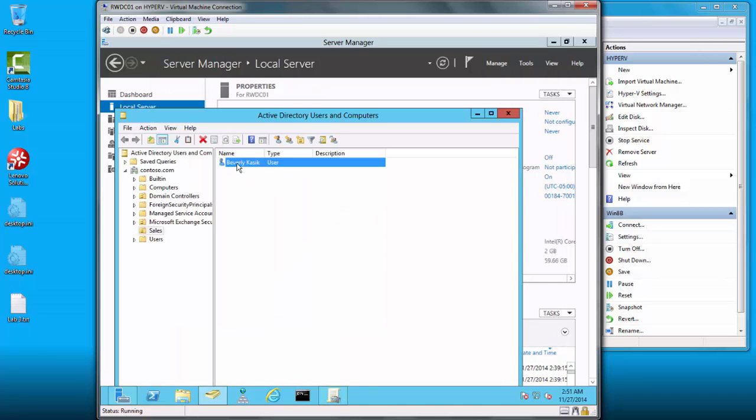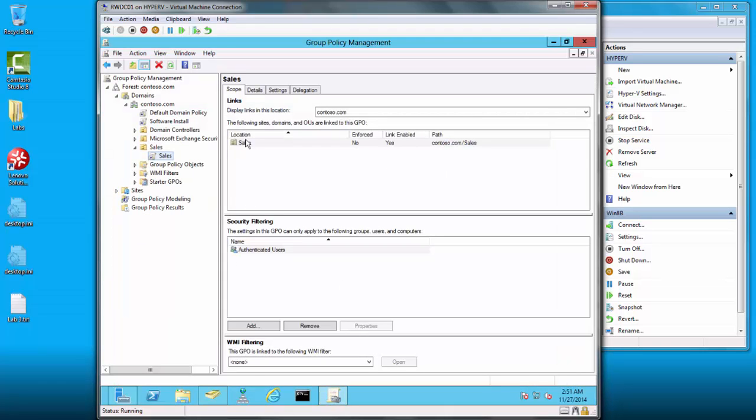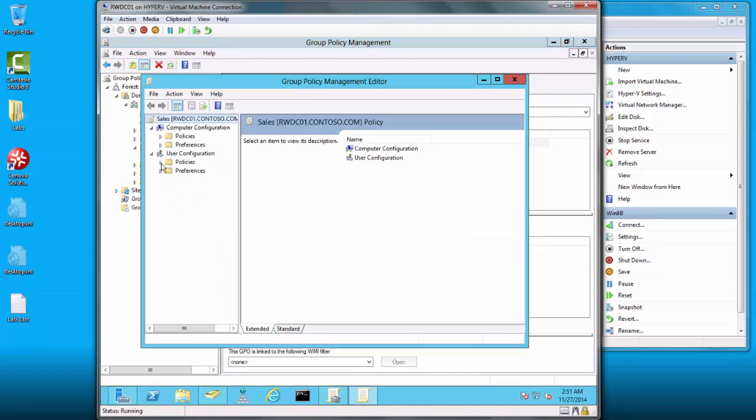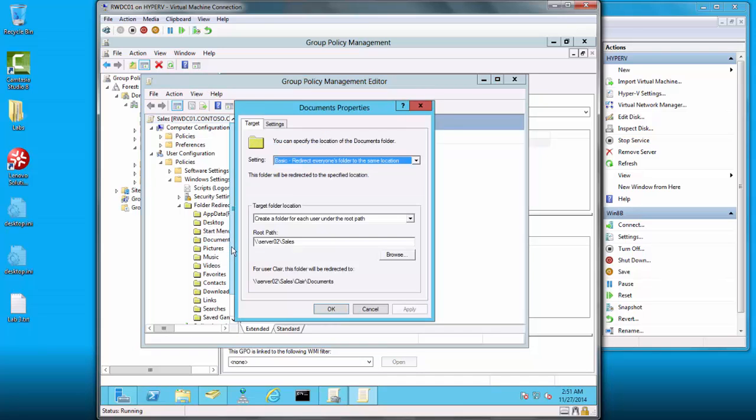Okay, so now that we've configured Beverly's roaming profile and user profiles, the other tweak that we have to make here is if we go into group policies under sales, go edit, policies, Windows settings, folder redirection, and we'll go documents, properties, and we'll point the root path over to server 02 sales.